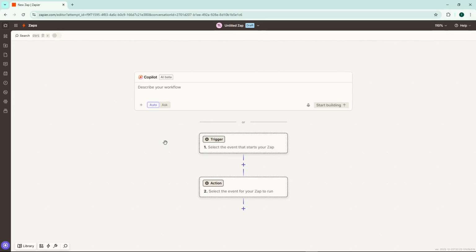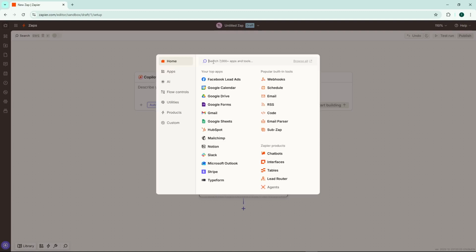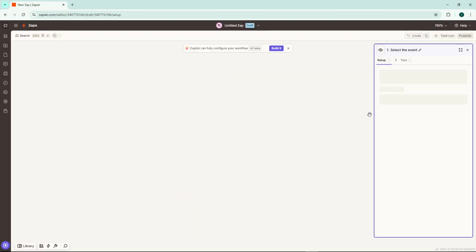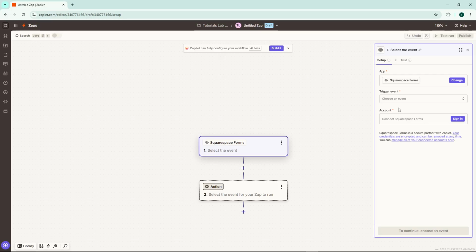Next, you'll need to set up the trigger, which is the event that starts your automation. Click on the trigger button to begin this process. In the search bar that appears, type in Squarespace form and select it as your trigger app. This tells Zapier to watch for activity happening on your Squarespace forms.